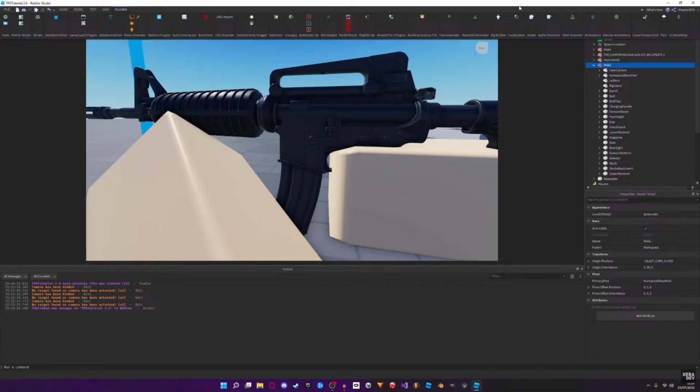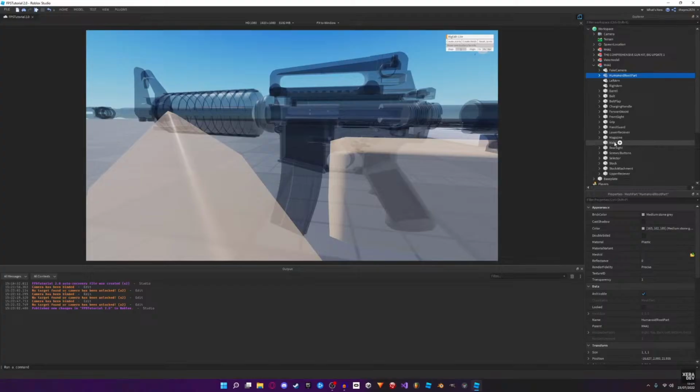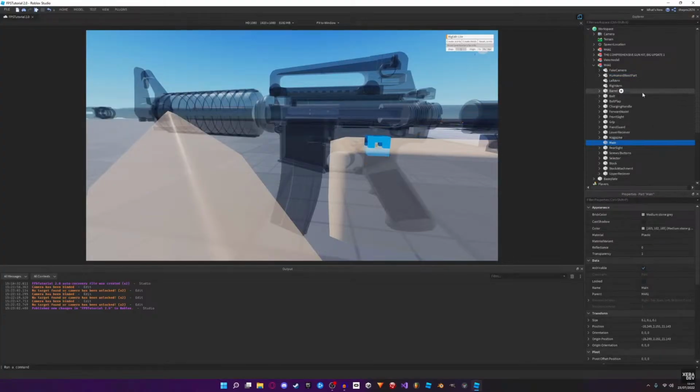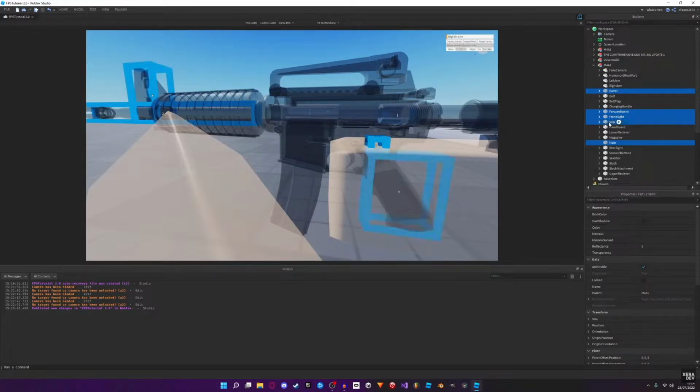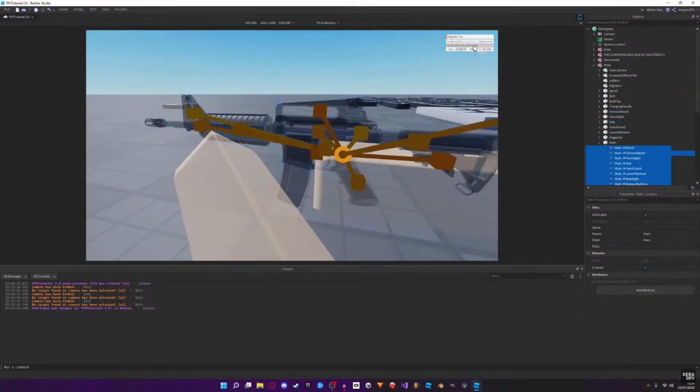So now what we're going to do is in rig edit light, we're going to go from humanoid root part to the main joint. And we're gonna do our welds first. So the barrel will be welded to it. Forward assist, front sight, grip, handguard, lower receiver, rear sight screws, selector. Actually, no selector. Stock, top attachment, and upper receiver. I'm gonna weld those to it.